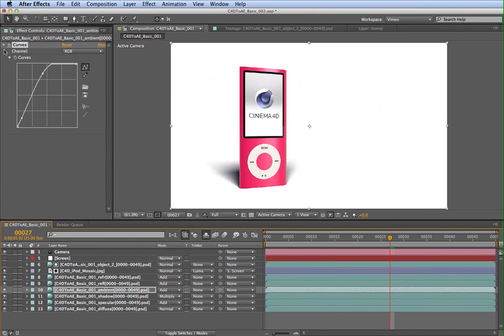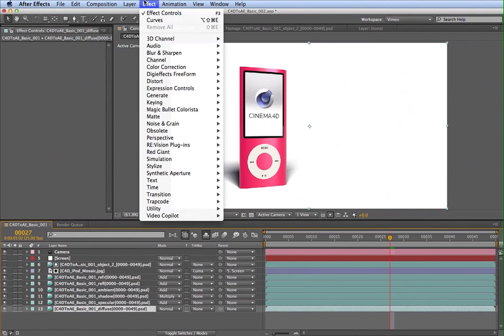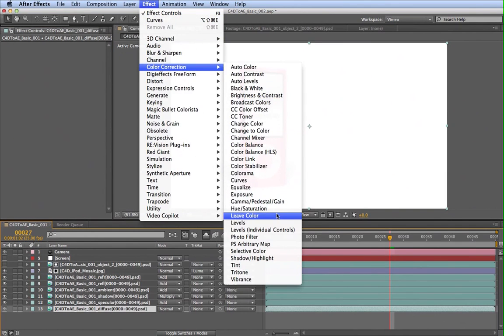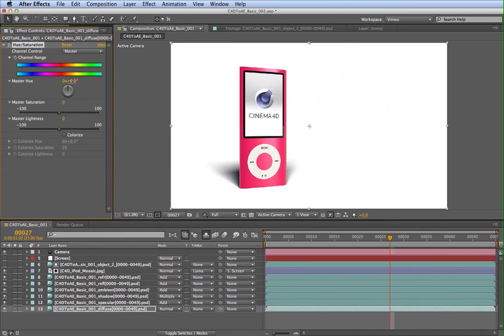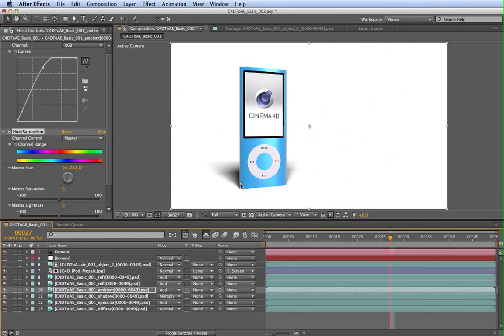So, not a huge difference, but if you look at that, you can see that we've done a little bit of color correction just on that one highlight. We could even be a lot more dramatic, and we could take the diffuse, and say, okay, what I want to do here is add in some hue saturation. And we can adjust the hue, and say, all right, well actually I want this to be, maybe a blue phone, something like so. And we can take that effect and apply that to our ambient as well, so that we have a nice blue highlight.